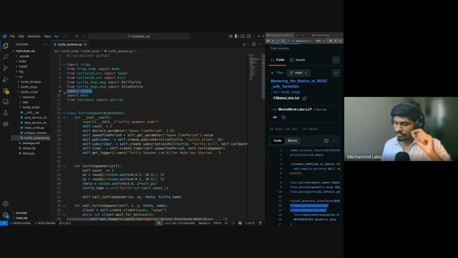We import random, because we want to spawn the turtle at random locations. For that, we will use this Python module named random. It generates random numbers between the range you provide. Again, the math module provides tools like pi and all those things, and this is something we'll look at.